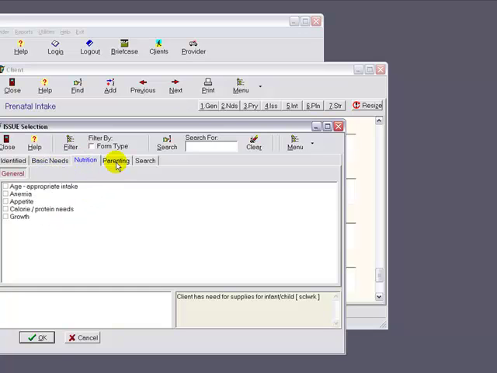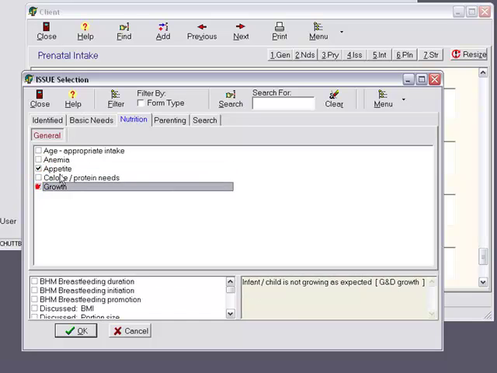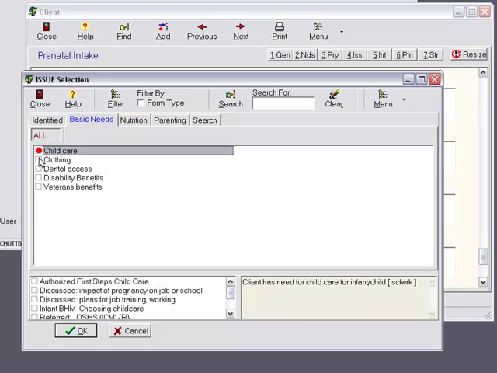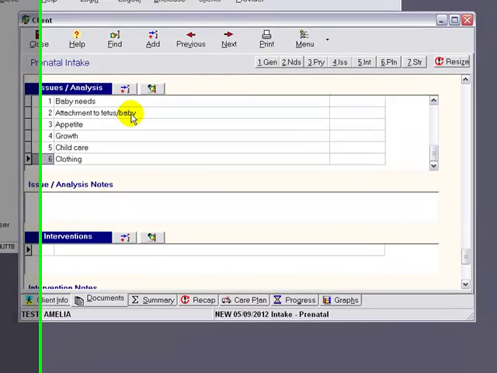You can select the items you want from each tab, then click OK, and the chosen items will appear on your issues list in the TREC document. Repeat this process in each selection tool as needed.